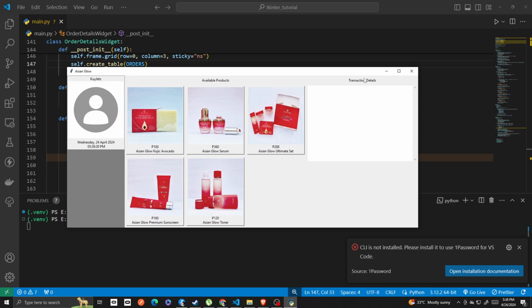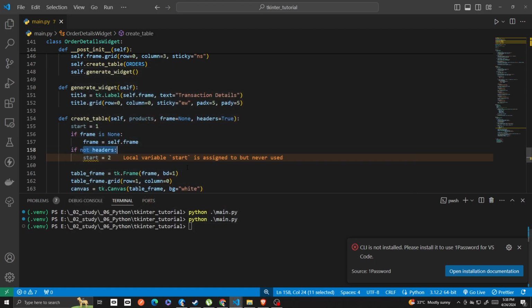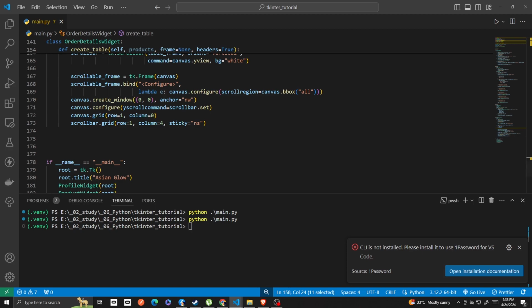And then here's our transaction details. And then this is the canvas. It has a lot of frames here, and it will show later on. And I want to add headers here. That's what the headers are for. So let's create the headers.